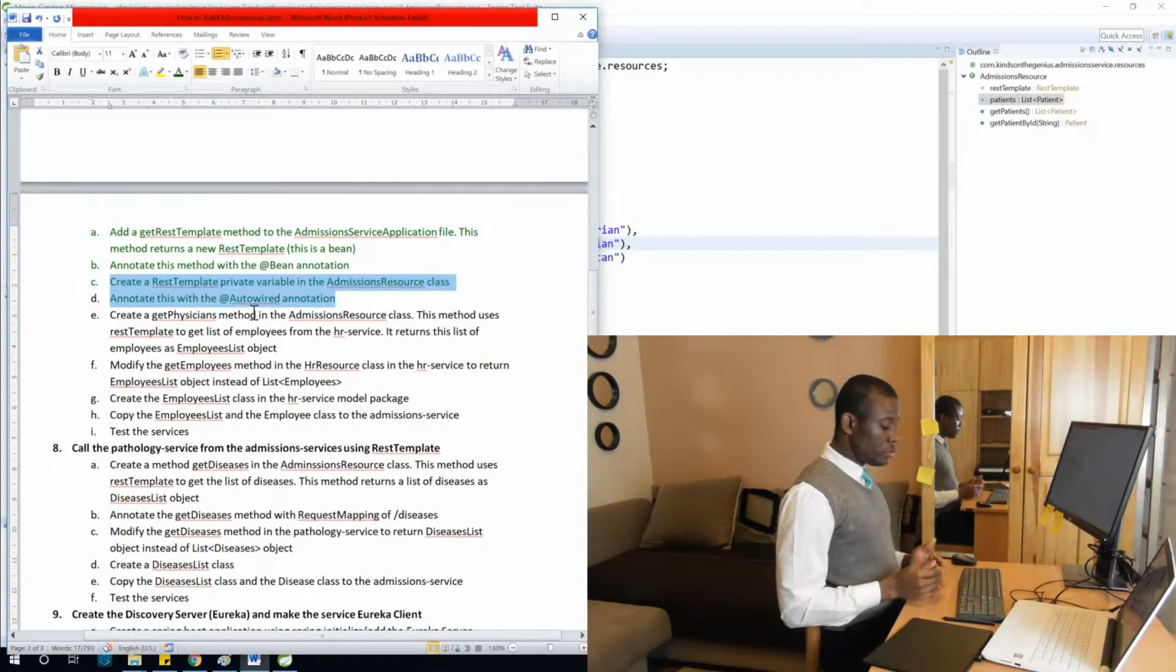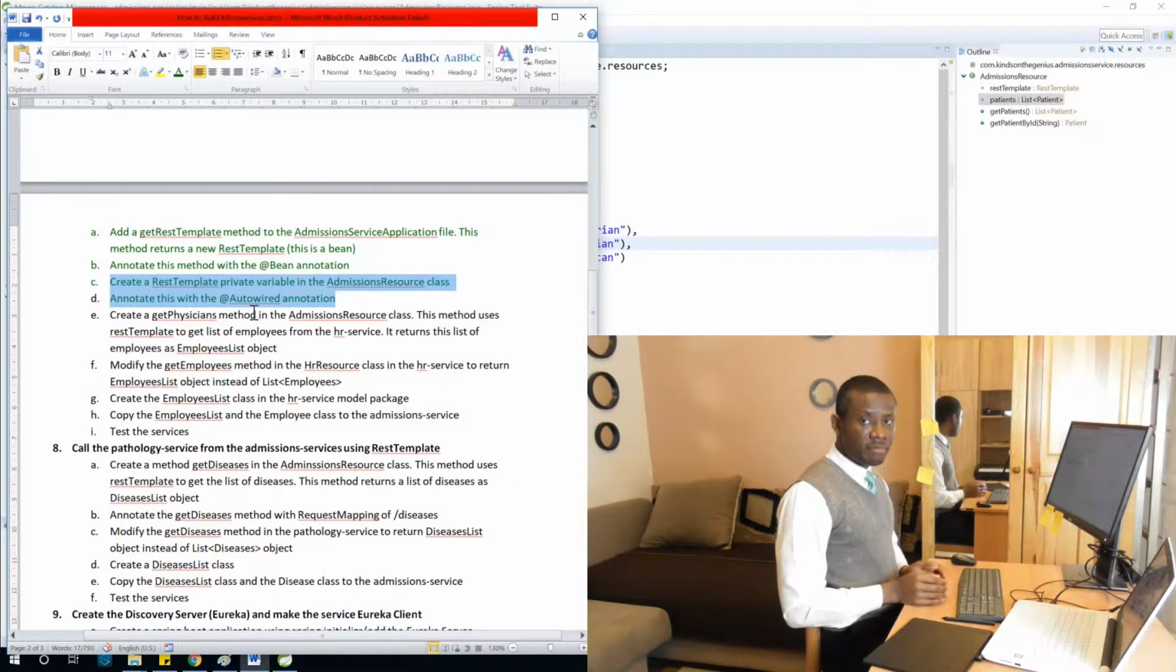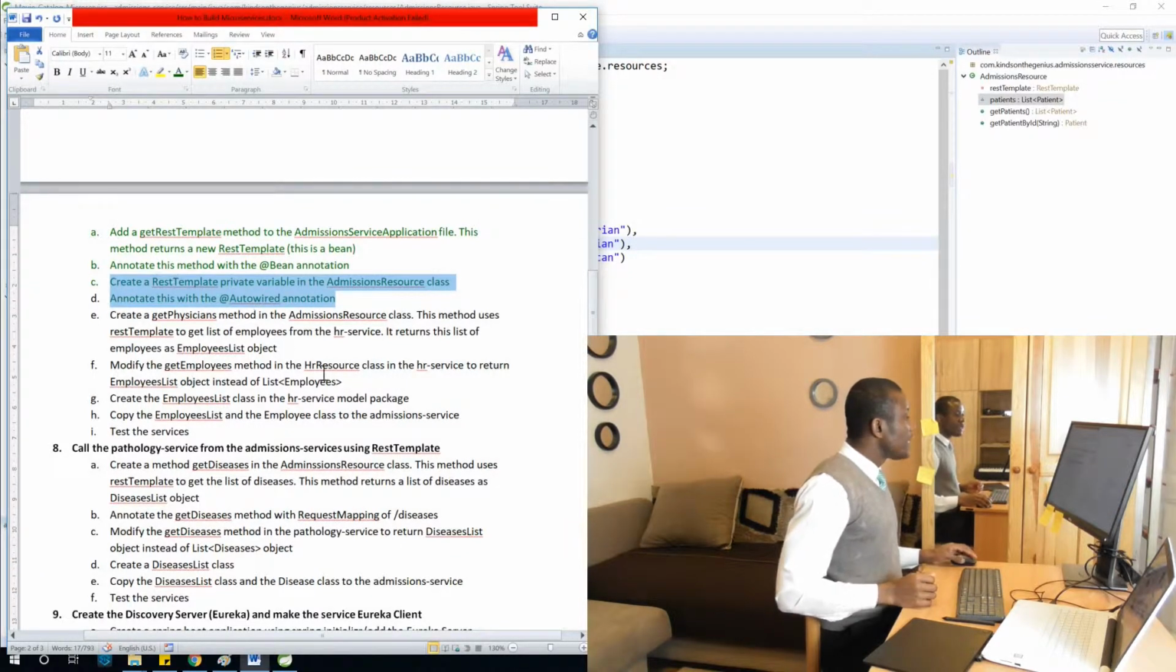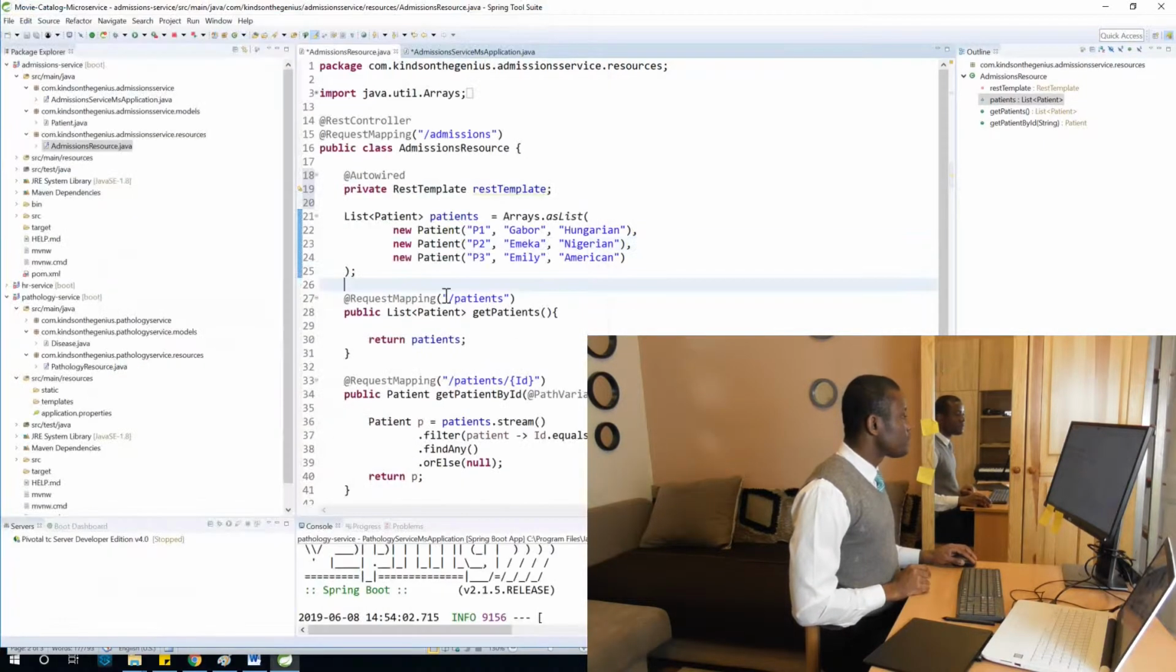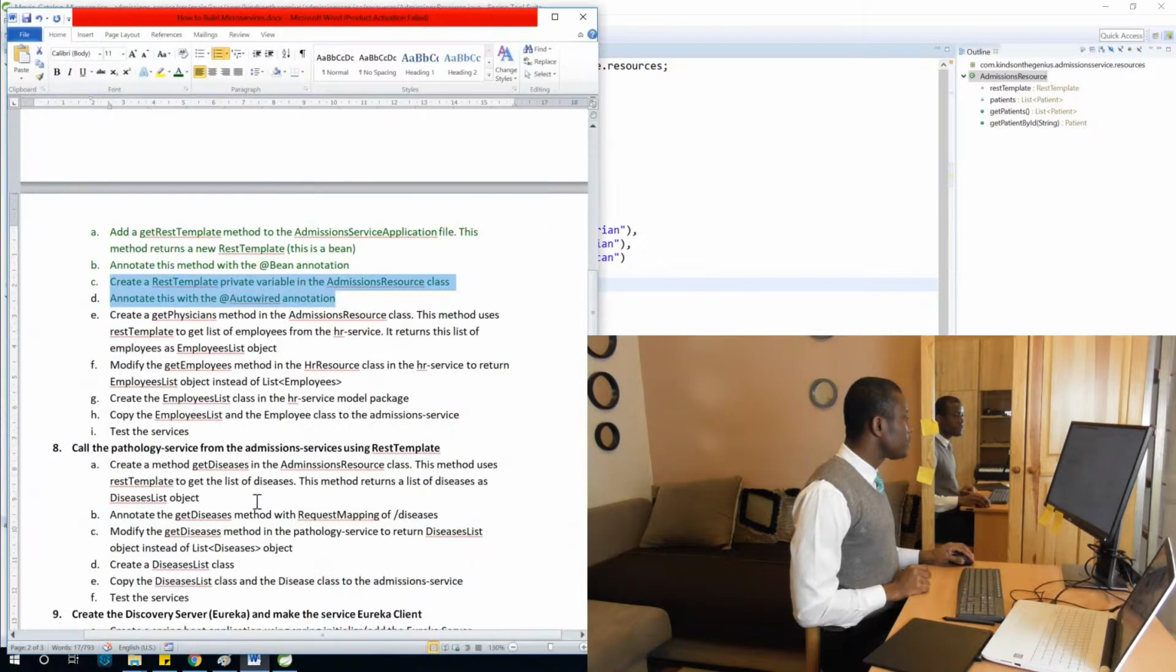Now, from the admission service, we are trying to get a list of physicians, basically a list of employees, and we need it as an employee list object, right? We are going to use this REST template to get this list of employees from the HR service. So let's see how it works, and let's see exactly what to do.